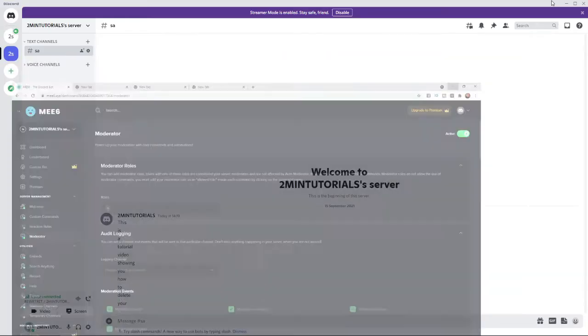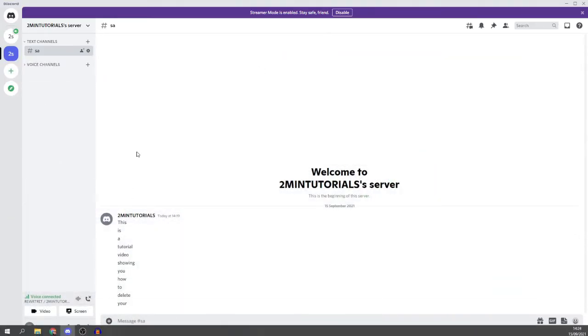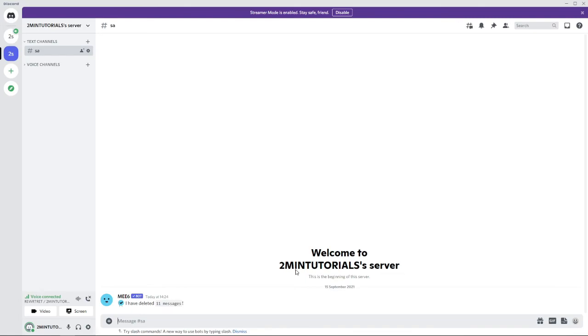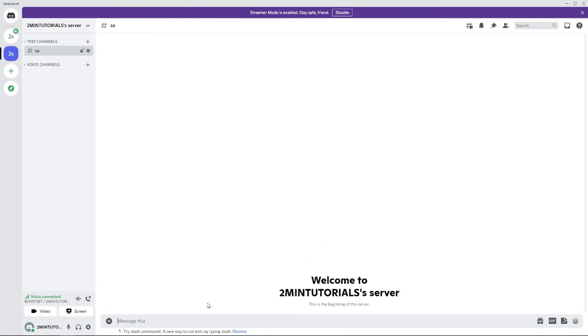So once you are happy with that, you can head back over to Discord, go to the server you want to delete your chat on, and then you will need to type an exclamation mark, clear, and then put the amount of messages that you want to delete at the end of this. So for example here, I will just put 100. If I click on that, it will clear all of my messages. As you can see, the Mee6 bot has deleted 11 messages from this chat.